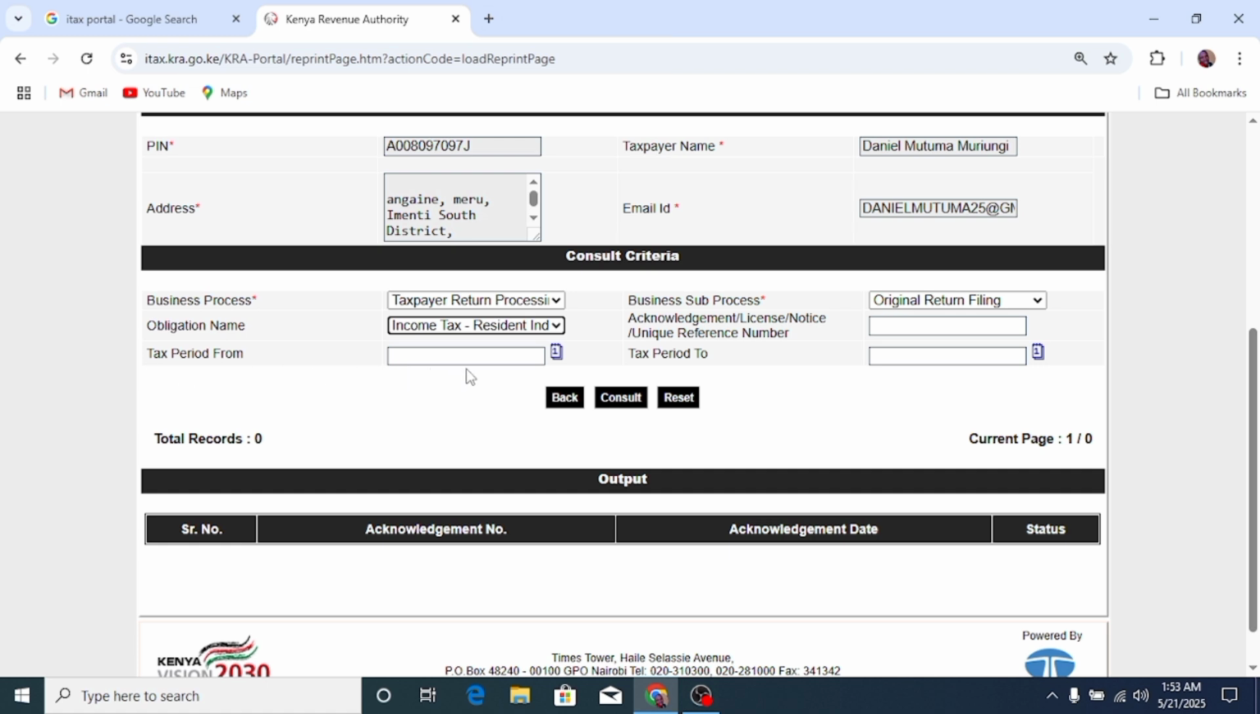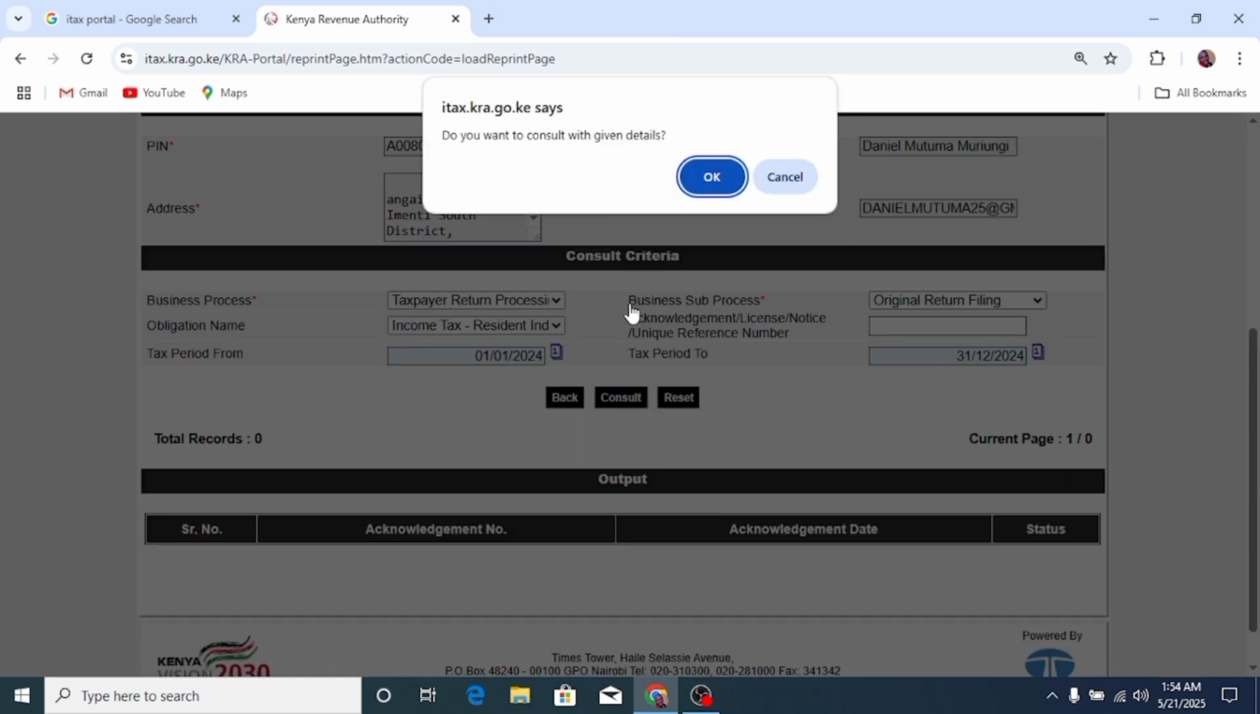Then I'm going to fill in the tax period from to tax period 2. So here you input the tax period that you filed the KRA returns. Okay, and as you can see, it is from 1st January 2024 to 31st December 2024. Then I'll just click consult.